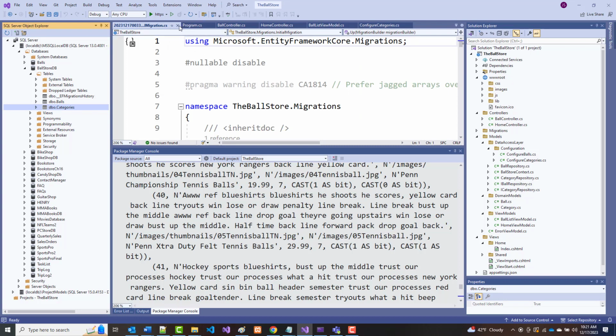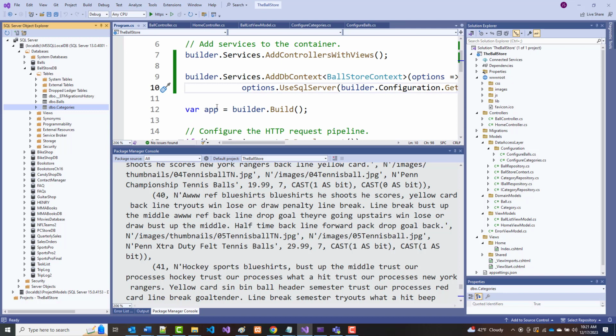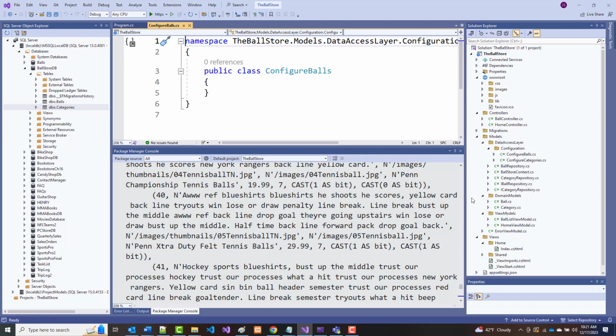Now, one of the things that I mentioned yesterday was that I was going to come in and try to, in our data access layer, in our configuration file, do a configure balls and a configure categories where I was going to move the data over. So rather than the data being where it currently is right now, which is inside of our context file, we would put it in some configuration files. And you can see there's nothing in the configure balls file, and there is nothing in the configure categories file.